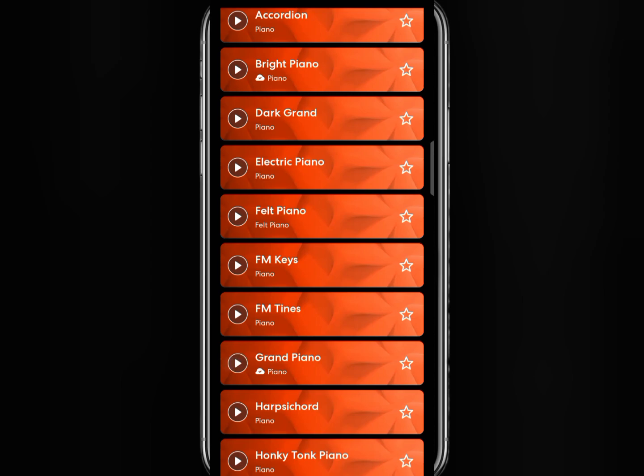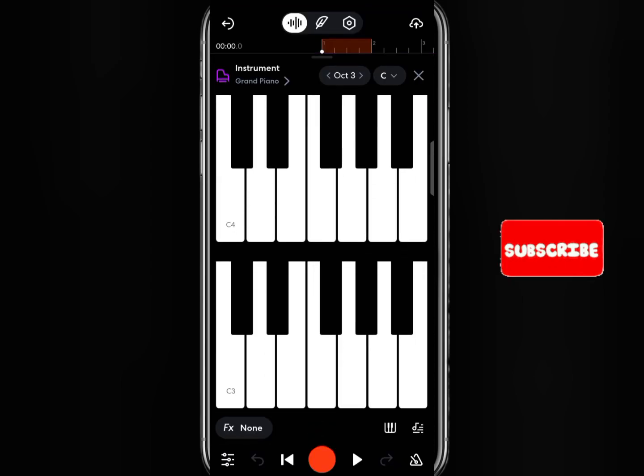So when you finally see a sound you like, all you got to do is just click on it and it will show you something like this. Now we want to play some chords and melodies. So don't forget to set your tempo. Now let's set our tempo.